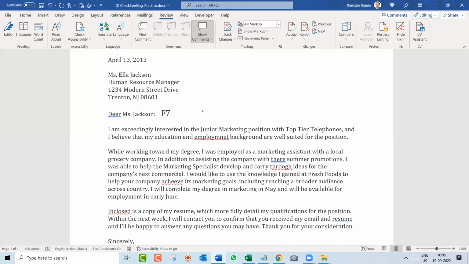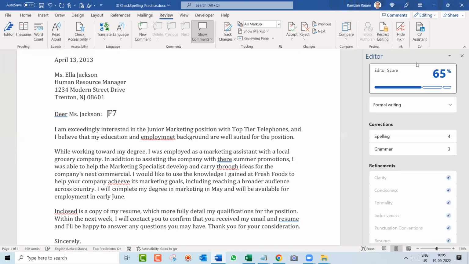So this F7 will open an editor which will show you if there is any spelling mistake, grammatical mistake, and how accurate your document is. And if you don't want to remember the shortcuts, you can go to the review, and that is the option editor. So I click on this editor. You see when I bring a cursor, it shows F7. Okay. So go to the review and click on editor. And here you will see the editor.